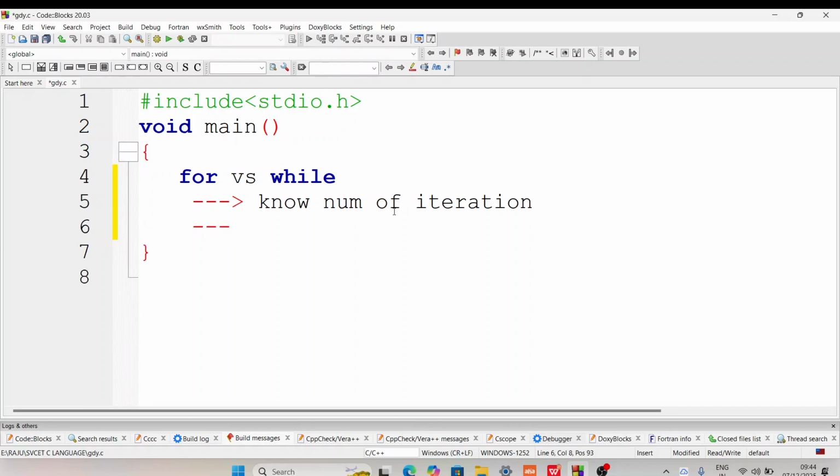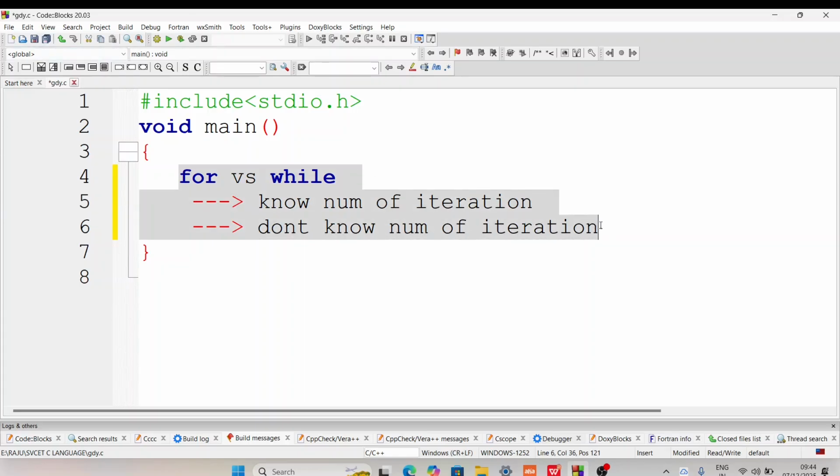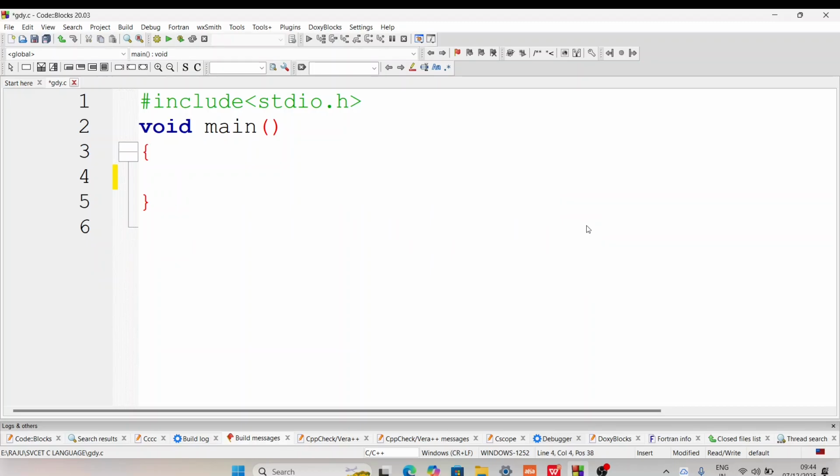Suppose in some cases, we may not predict the number of iterations. In that case, we need to go for while loops. If you don't know the number of iterations, then we have to prefer while loops. Now we have understood two primary points about for and while. For this scenario, to find the sum of digits, we do not know the number of digits that the user will give. He may give 5 digits or 4 digits. So we are not sure about the number of digits. You have to keep that in mind.